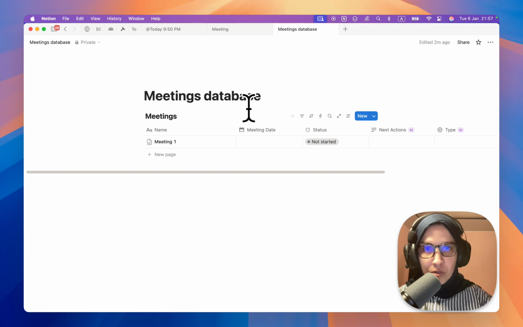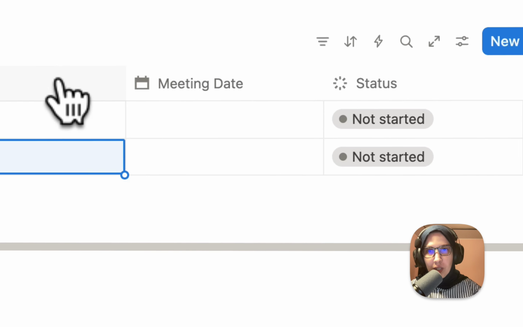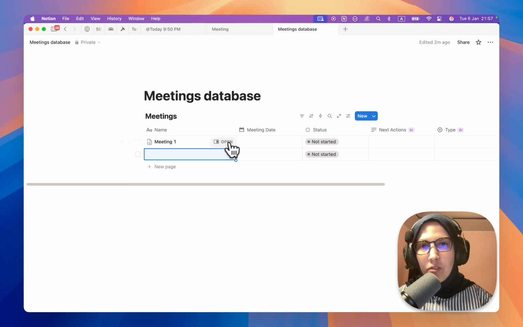I think this is very powerful, and yeah, you can have here multiple meetings. You can filter them, you can sort them, you can create different views too.